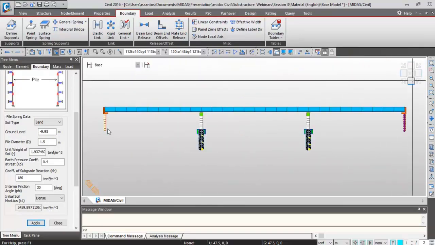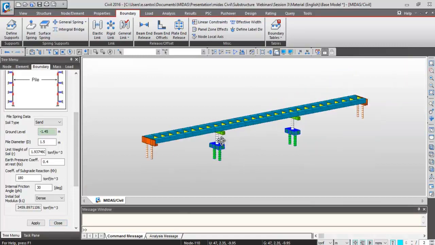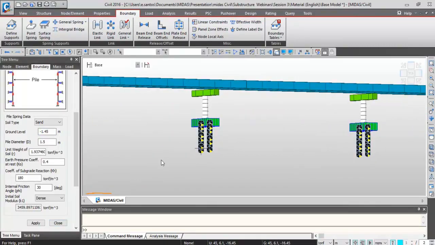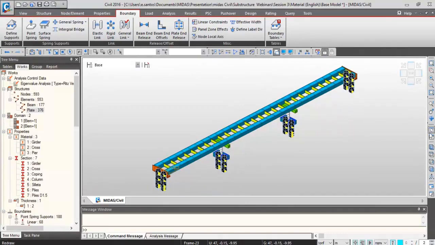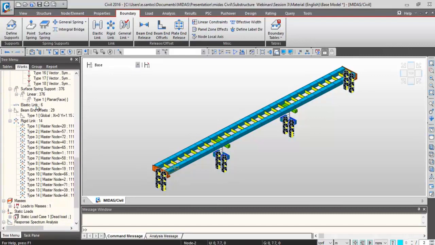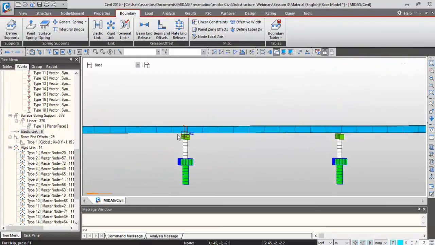Let's just rotate it here. And let's tell the program where the ground level is in this case. Perfect. After that, if you want to assign some type of restriction into the piles, or if you want to assign any other thing to the model, you can do it as well. Let me just check here the links. Not everything is fine. Here we have the links. Let me just assign it.